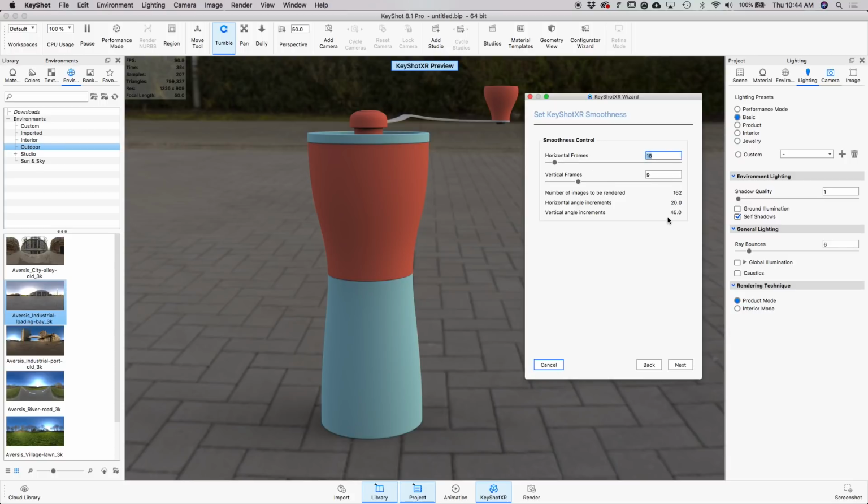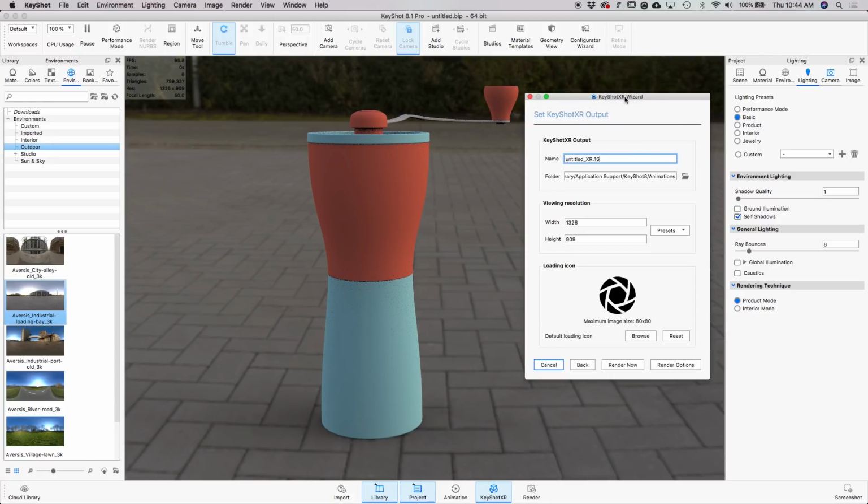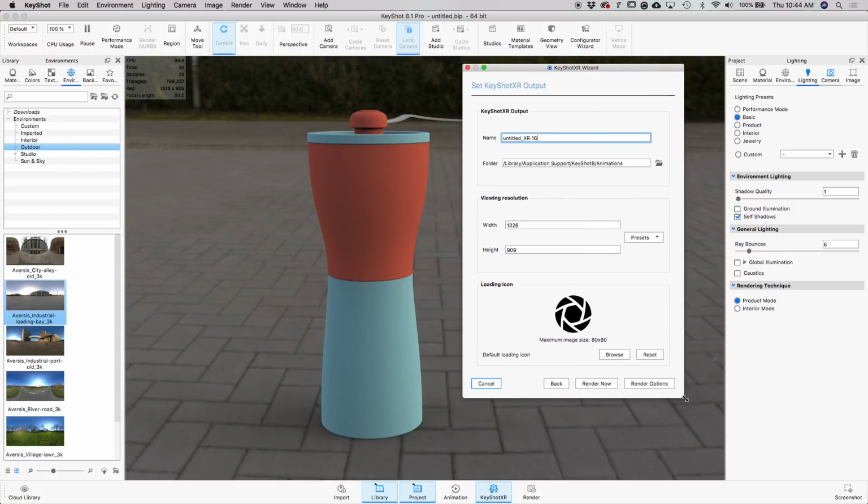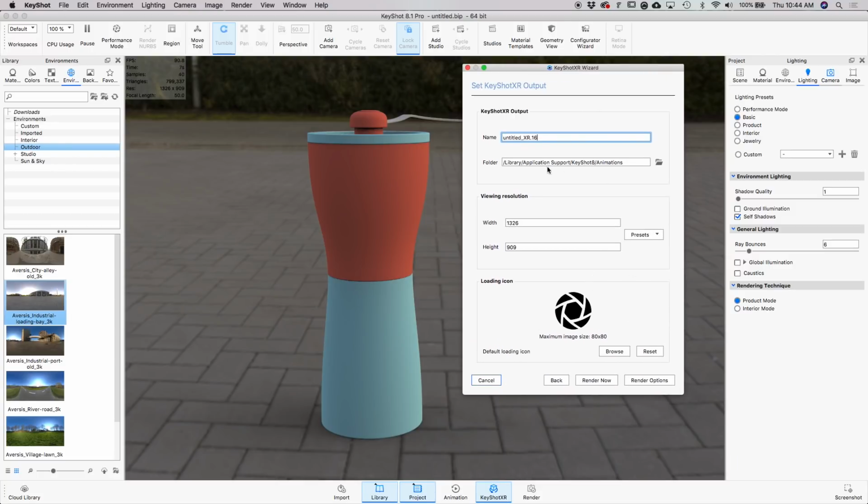We'll just do 6 horizontal and 6 vertical, and that would result in 36 images. I'm going to hit next, and this takes us right into our render settings, or our output options. So you see this is pretty simple. We can just name this, tell it the folder it's going to render out to, that's your animations folder, and we give it a viewing resolution or a size.